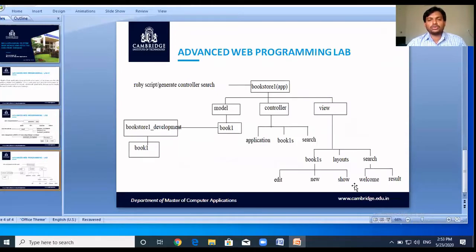Next we have to create the controller. For creating the controller, we run the command ruby script/generate followed by the controller keyword and then the name of the controller. The name of the controller is search. Once we execute this command, the controller file, search_controller.rb, will be created under the controller folder.